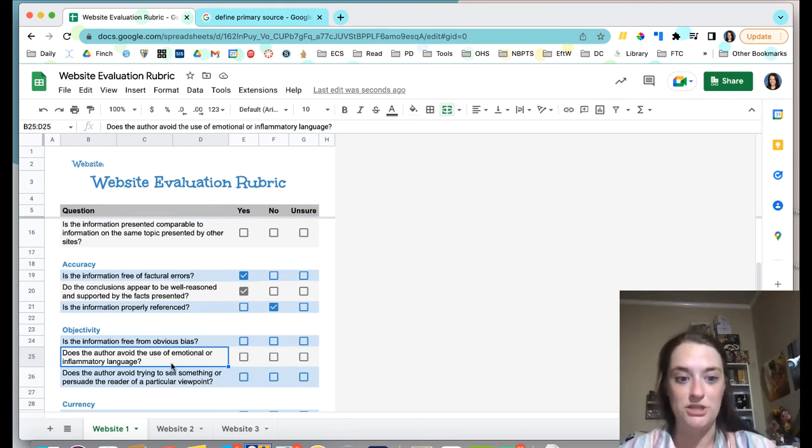Because that's not objective. If they are feeling this emotion and they can't just present the facts, that's not objective. Does the author avoid trying to sell something or persuade the reader of a particular viewpoint? If they're trying to persuade you that one team is better than the other team, just because that one team won the College World Series first, or that other team won it most recently, even though it's just a year difference, okay, that's not objective.